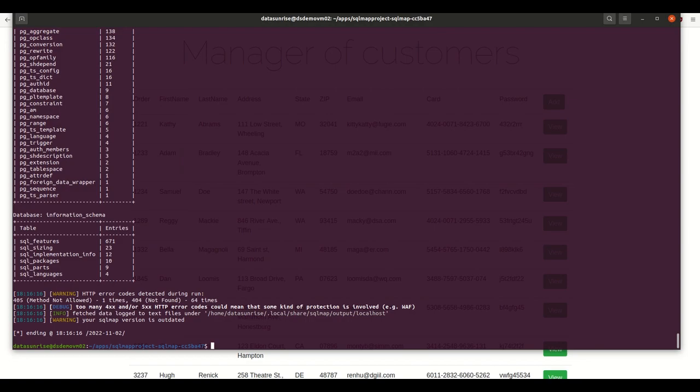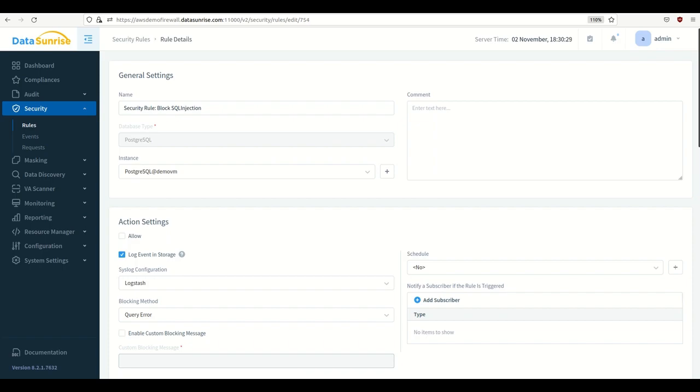On the next step, we'll add another layer of security. This is a database SQL injection blocking mechanism. As we can notice, my demo application needs some database firewall. So I switched back to the DataSunrise instance and I'm going to enable my configured security rule, block SQL injection. This rule requires the DataSunrise instance to operate in the proxy mode.